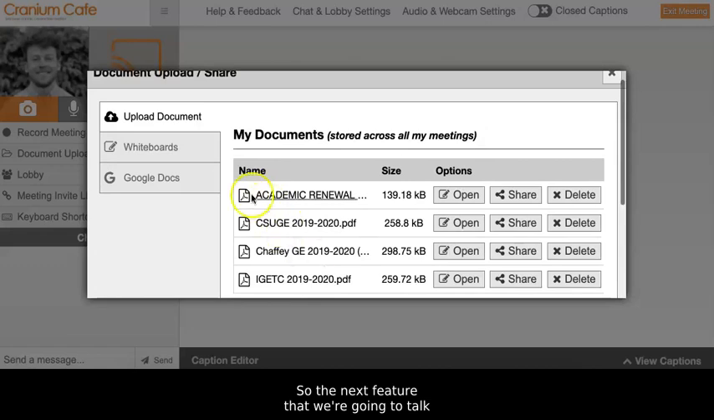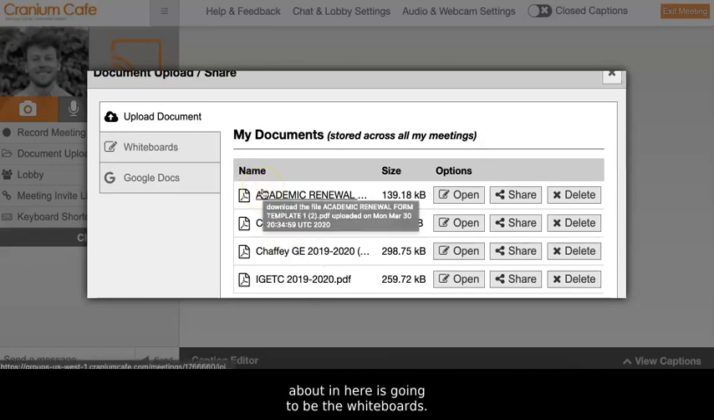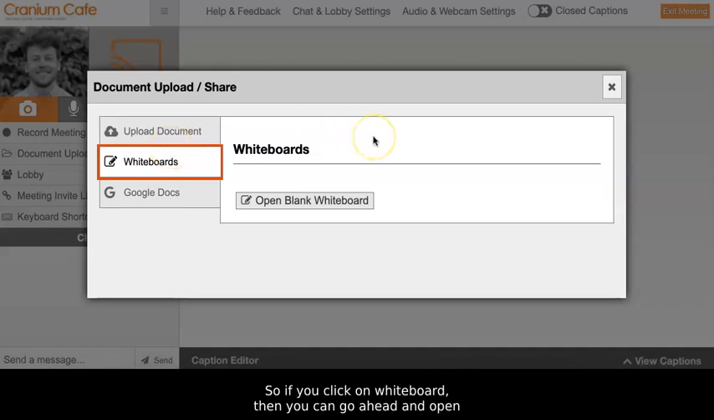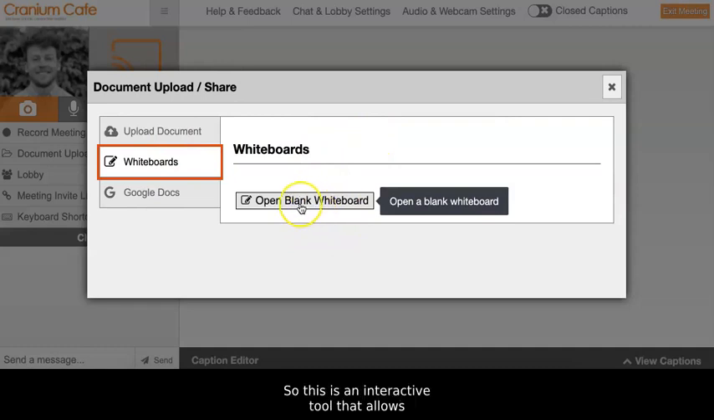So the next feature that we're going to talk about in here is going to be the whiteboards. If you click on Whiteboard, then you can go ahead and open up a blank whiteboard. This is an interactive tool that allows for real-time collaboration between you and the student. So let's take a look at this.